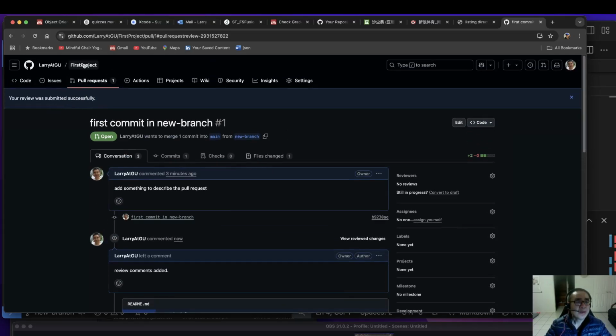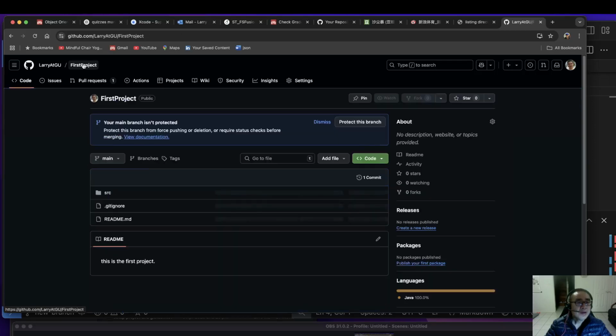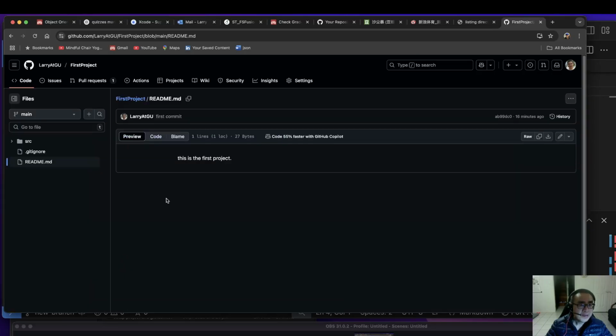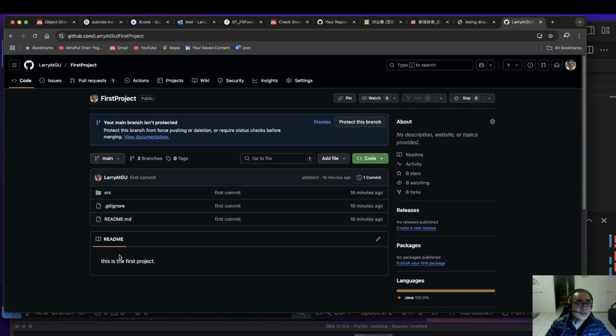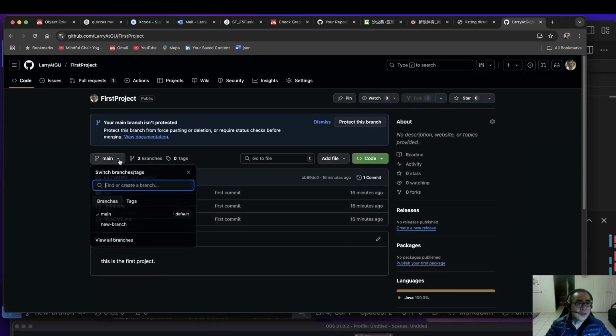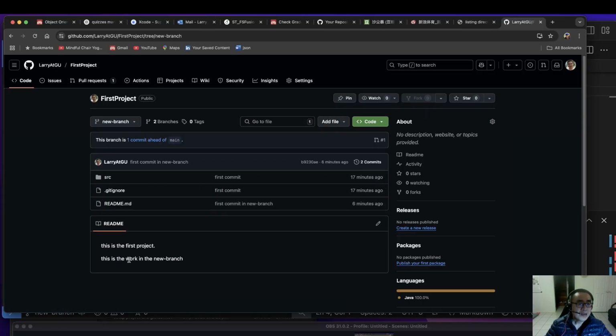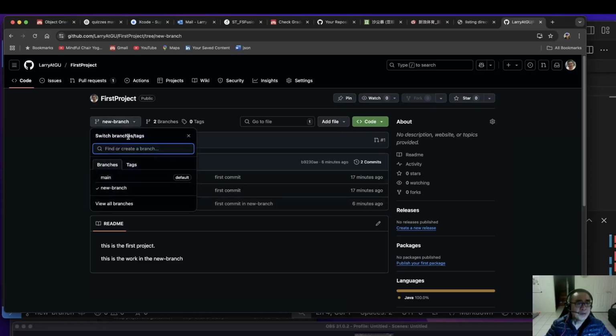We can have a look at the first one. You see this is our first one. Look at the MD file, right? See the MD file. By default it displays the readme.md. See, this only has one line, right? Clearly, the main branch is still the initial one, and look at the new branch. In the new branch, they have this line, but most importantly, we look at the main branch.